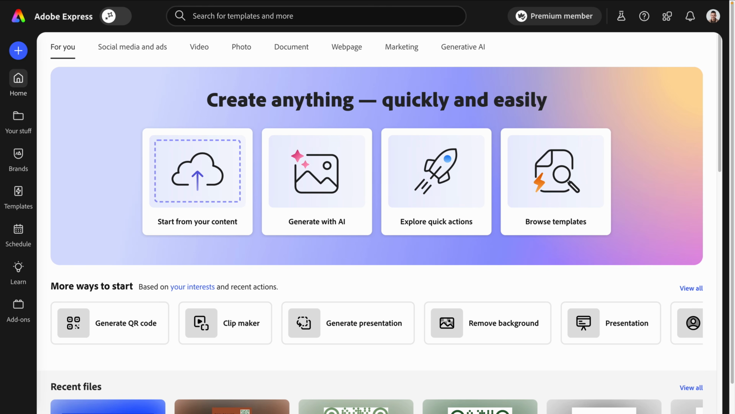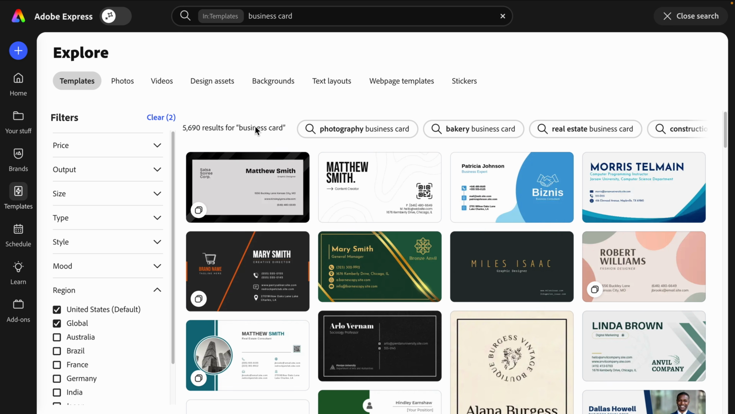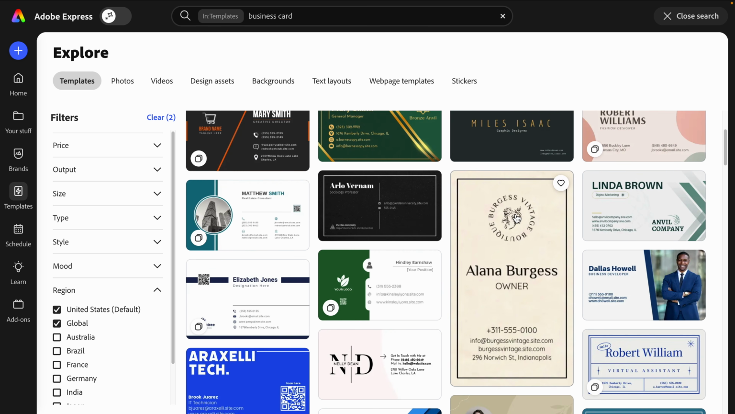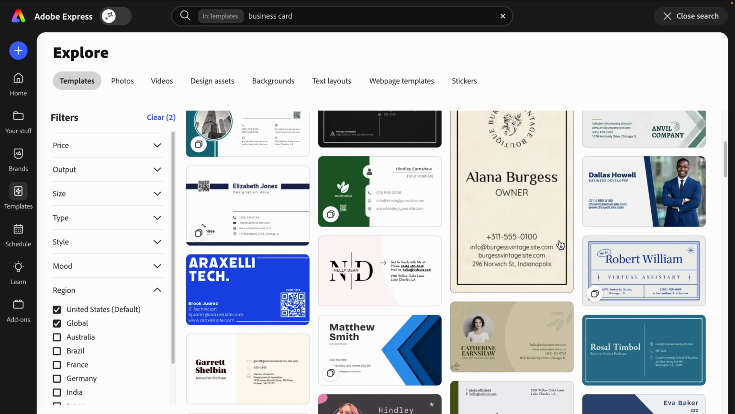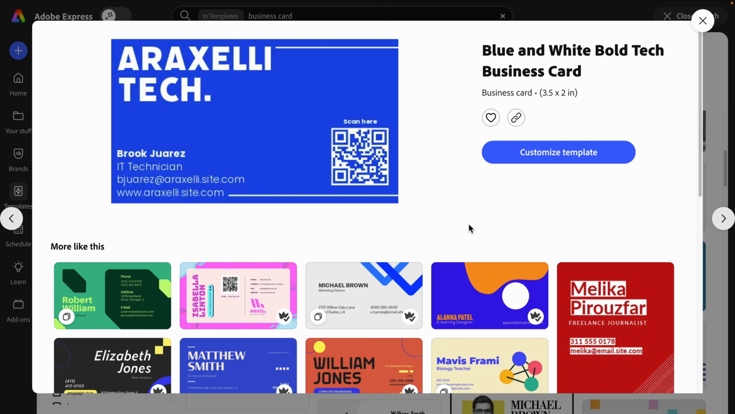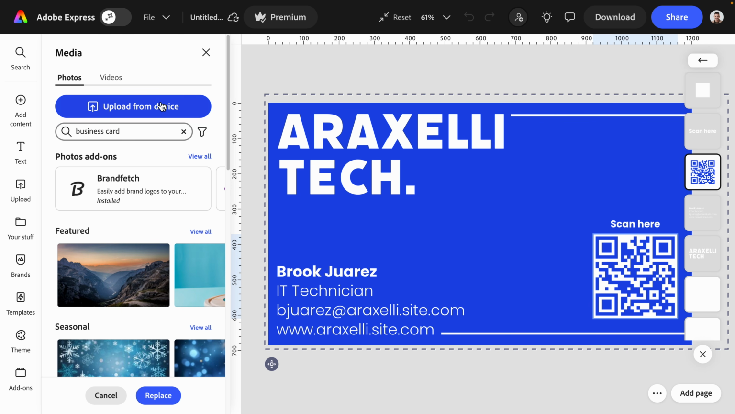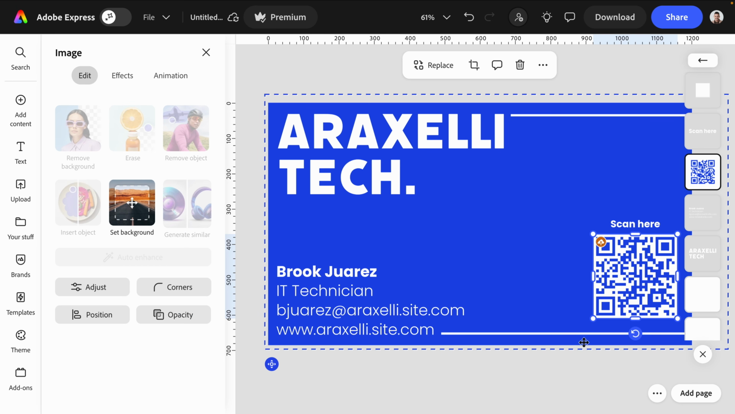Next, I want to show you how to add your QR code to any design, even if that template doesn't include one already. From the Adobe Express homepage, I'll click Templates, then choose Business Card. This is one of the most practical places to use a QR code. It lets someone instantly view your website, book a call, or view your portfolio without typing anything. I'll pick a template that resonates with me. This one already has a placeholder for a QR code, which makes things easy. I can simply replace it with the QR code I generated earlier for my website.